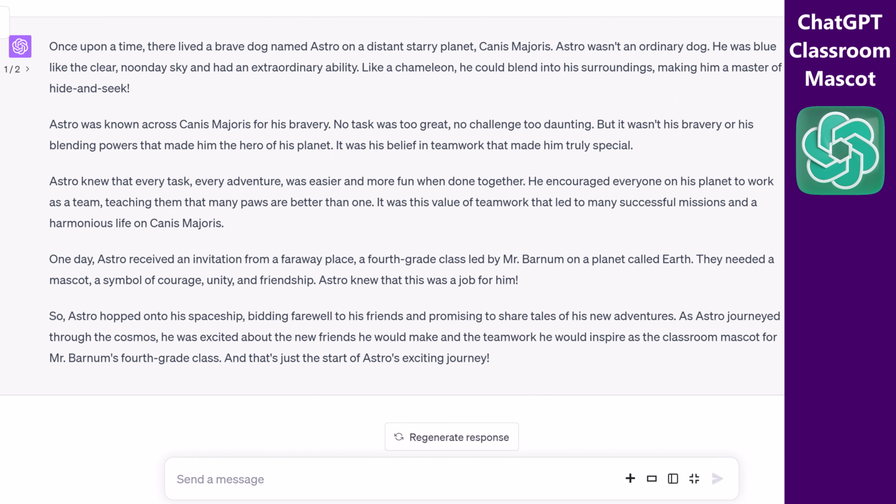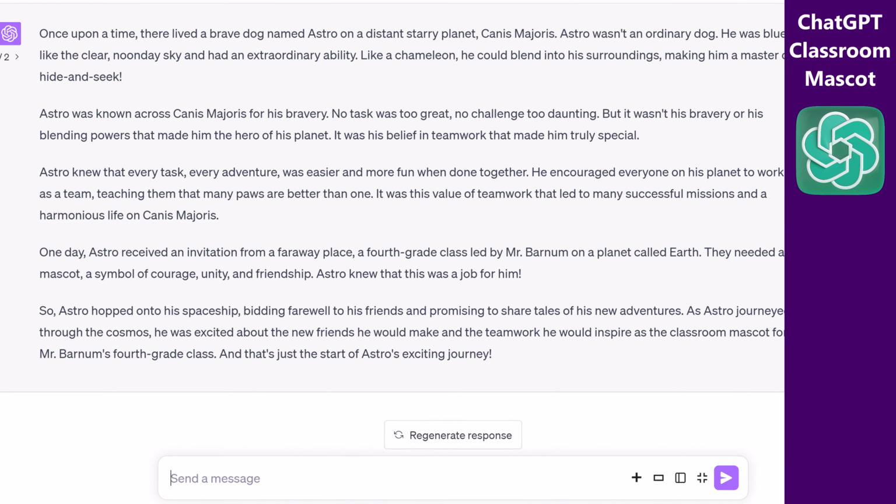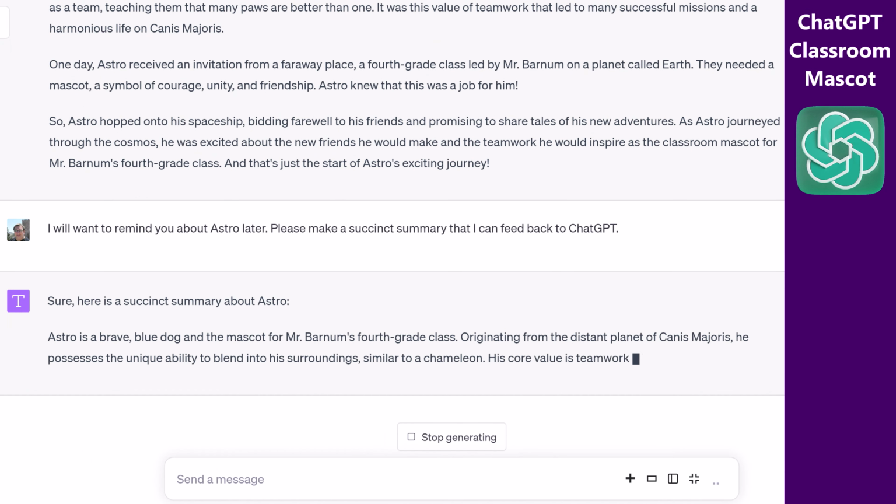If you want to make specific changes to the story, you can copy and paste it into a word processor, make the modifications you want, and then feed it back to ChatGPT. That way, ChatGPT will treat your modified version of the story as canon. ChatGPT will gradually forget earlier portions of conversations. I'm asking for a brief summary of Astro, which I can use to remind ChatGPT if this becomes an issue.